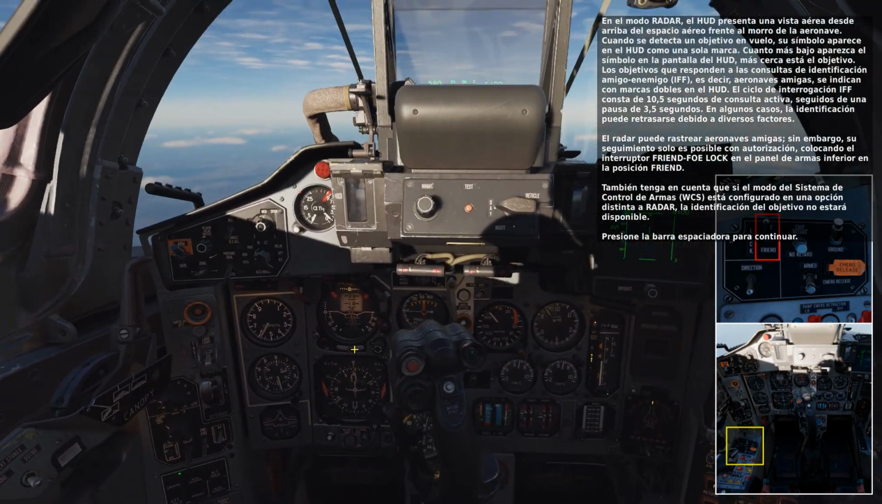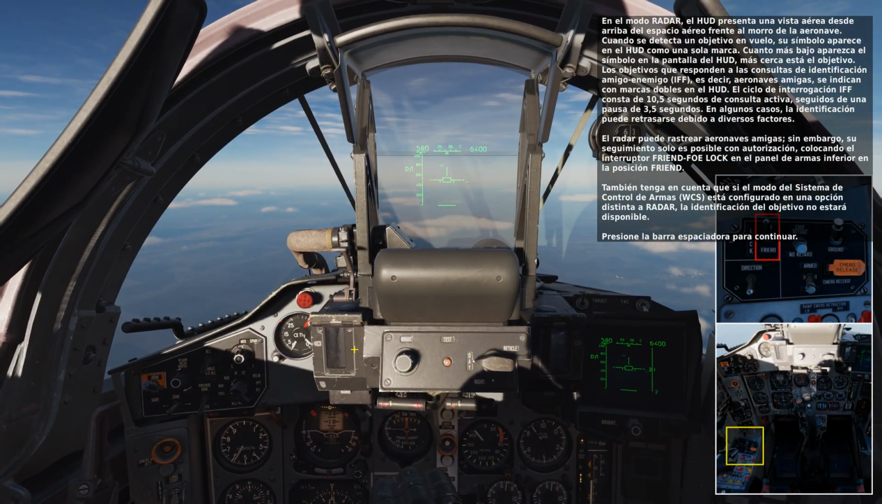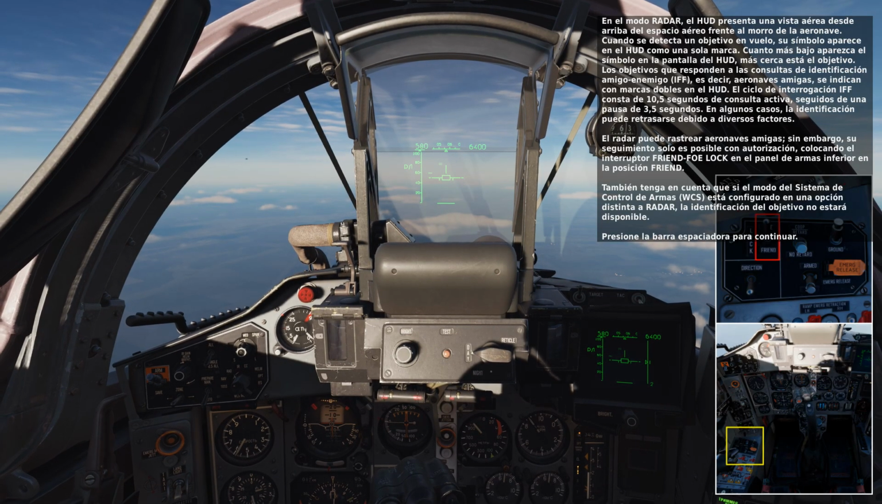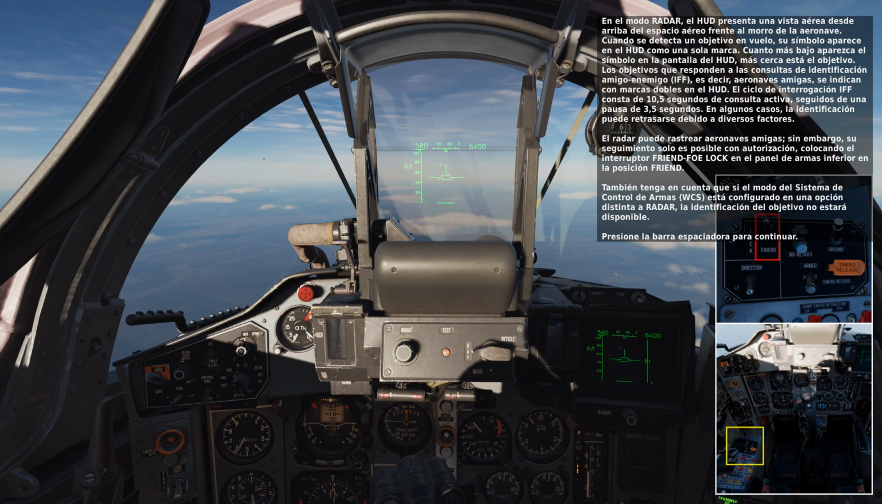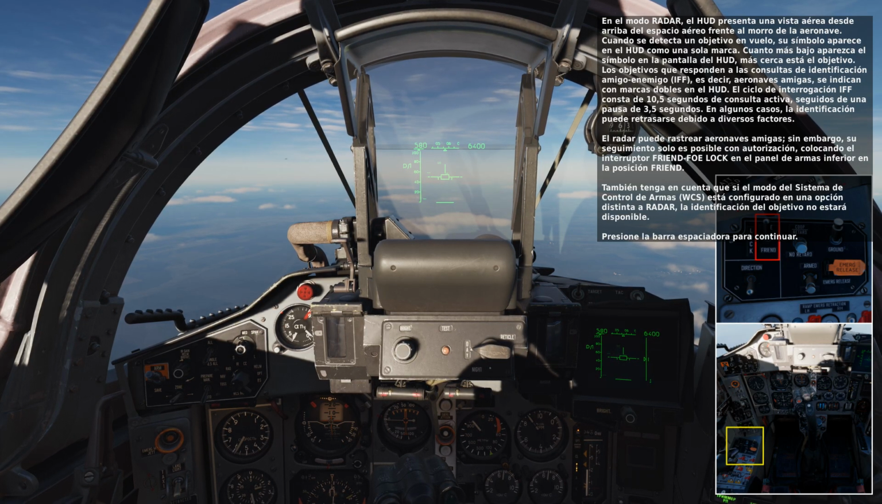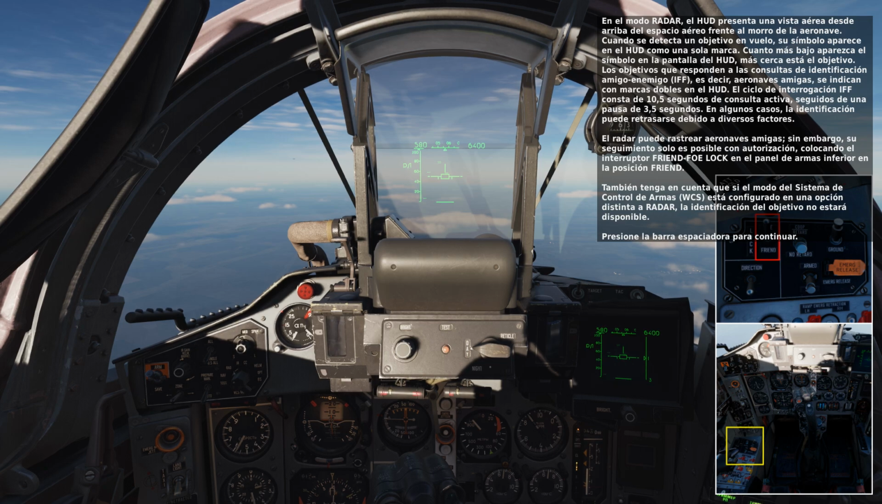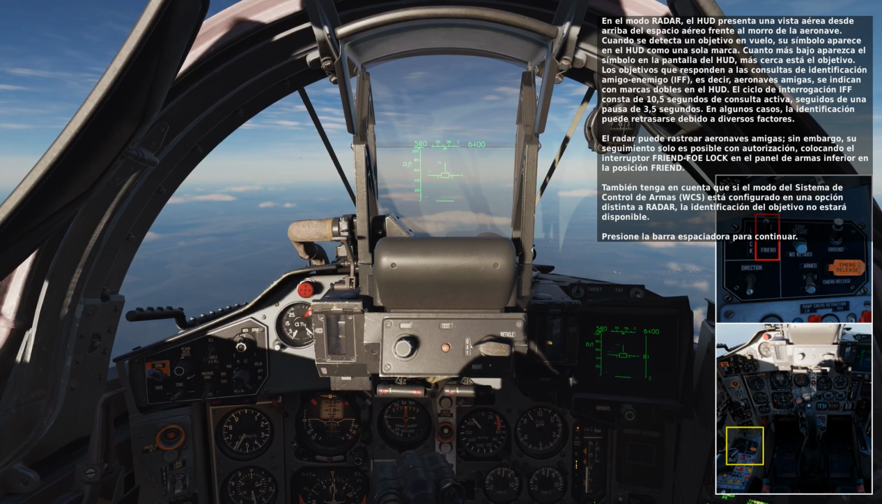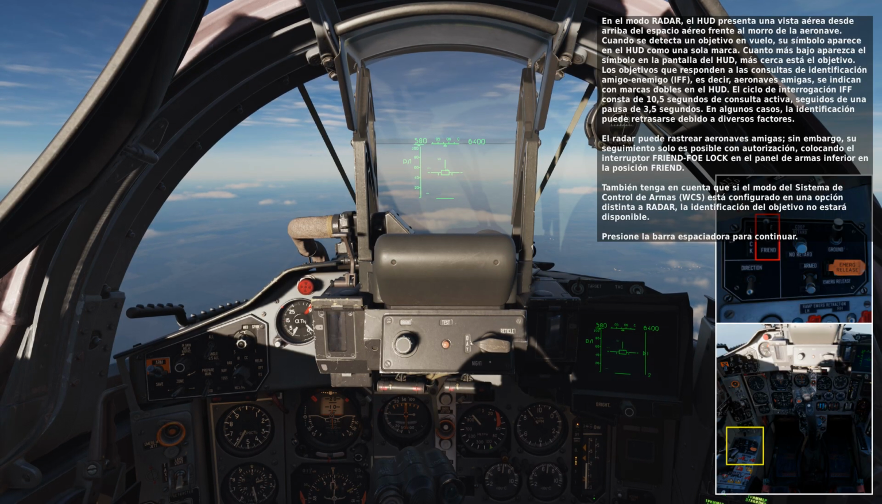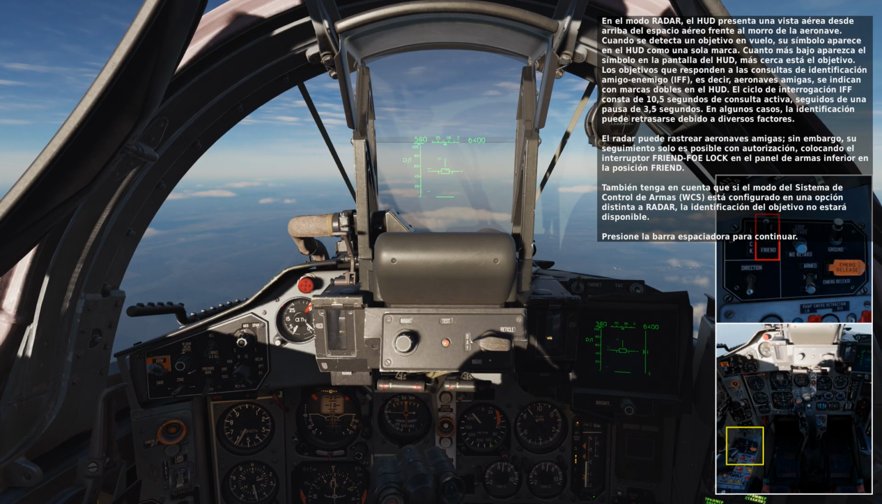When an airborne target is detected, its symbol appears on the HUD as a single target mark. The lower the symbol appears on the glass screen of the HUD, the closer the target is. Targets that respond to identification friend or foe, IFF, queries, i.e. friendly aircraft, are indicated by double marks on the HUD.